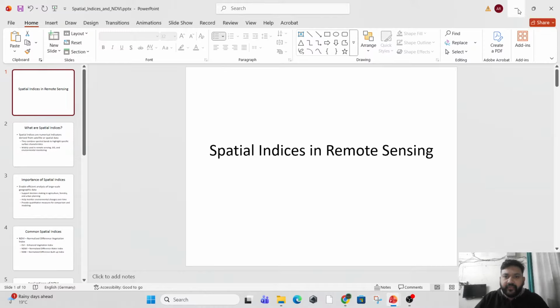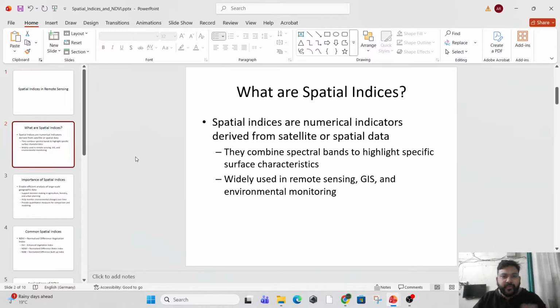Okay. So the first thing is, what are spatial indices? Spatial indices are numerical indicators derived from satellite or spatial data. They combine spectral bands to highlight specific surface characteristics widely used in remote sensing, GIS, and environmental modeling.